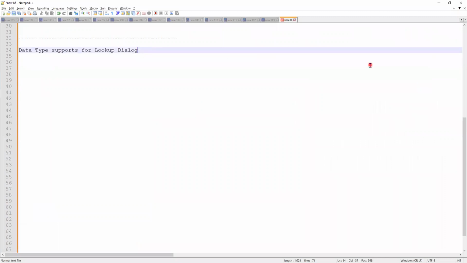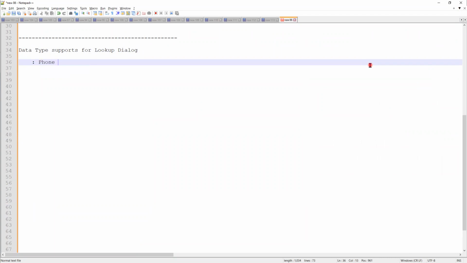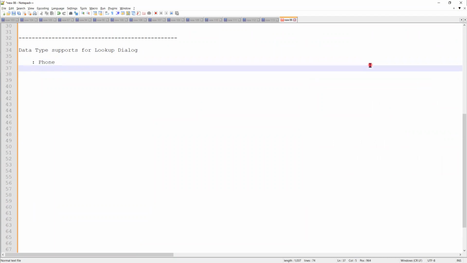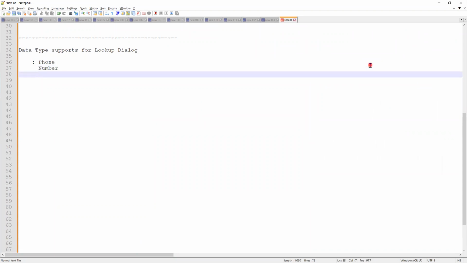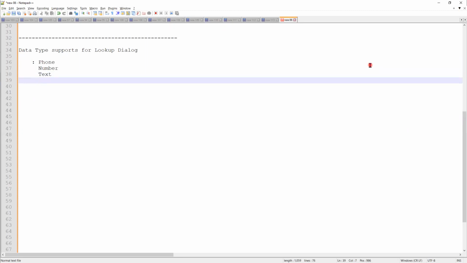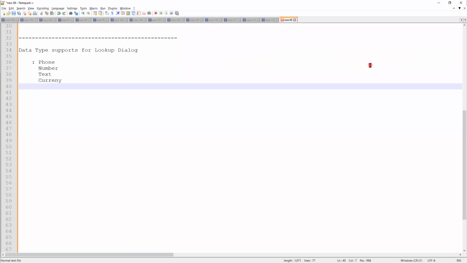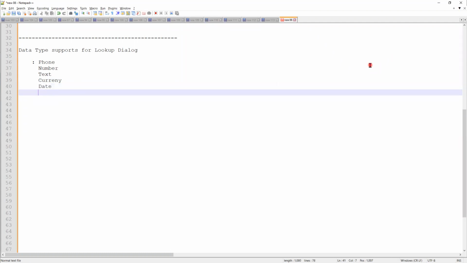So if you wanted to see the second field value in the lookup dialog, what field types are there? The first one is the phone data type, and then you have a number, which is a phone number or any number field. This is the data type which gets supported, and it supports text, and it supports currency. As a second field, you can see either phone or number or text or currency or date. So date also it supports, or else it can support date/time, and time.